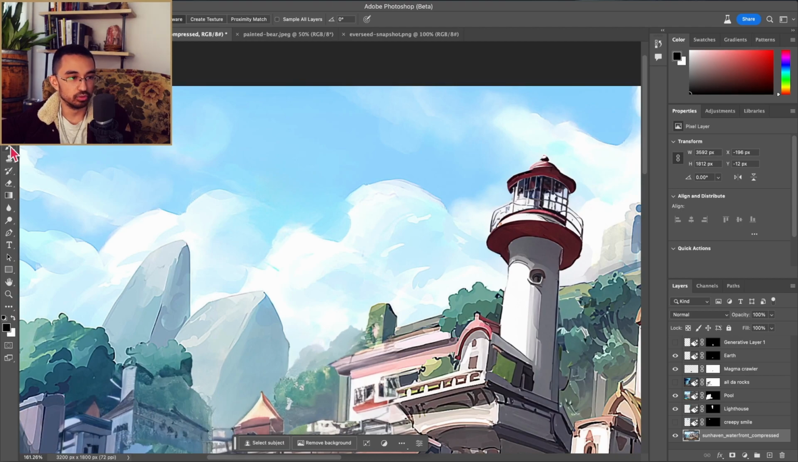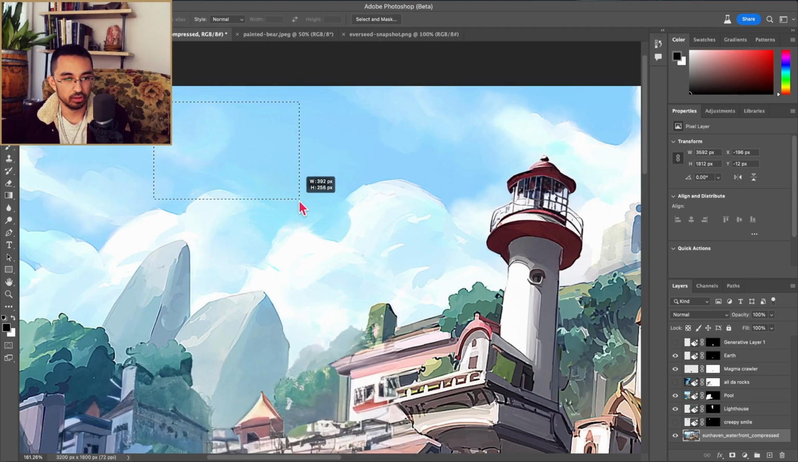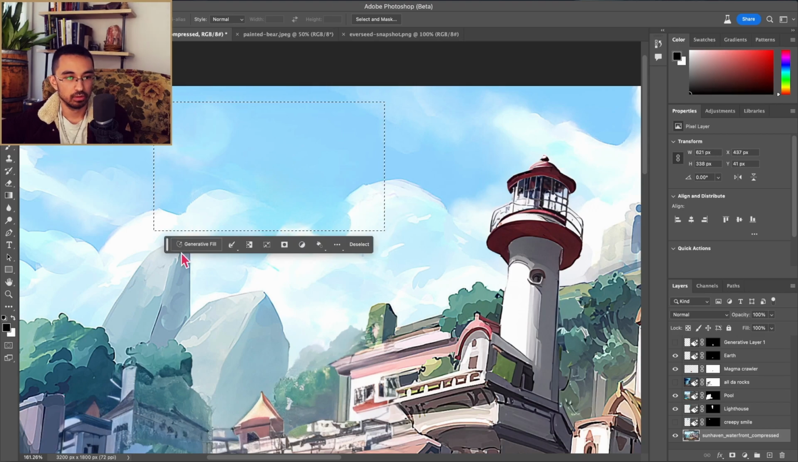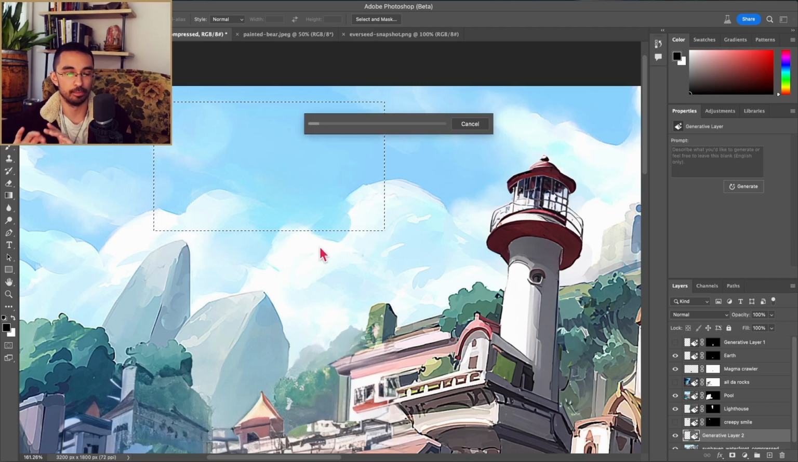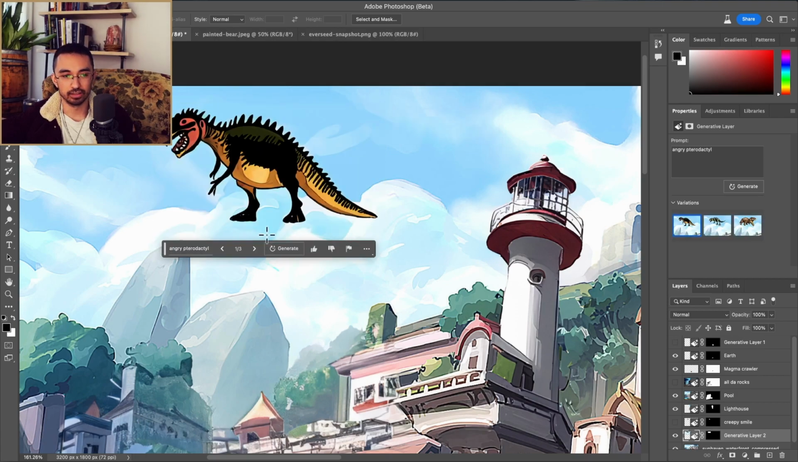So then what you could do, if you want to apply pterodactyl, I'll probably make it a little bigger. Generative fill. Pterodactyl. Now let's try our angry pterodactyl, because now it's not going to be confined to the shape of the blimp. And that, I think, was throwing it off. But now we're giving it free liberty to say, just in this space, create a pterodactyl. And I think it'll be better at this. Or not. That's cool too.